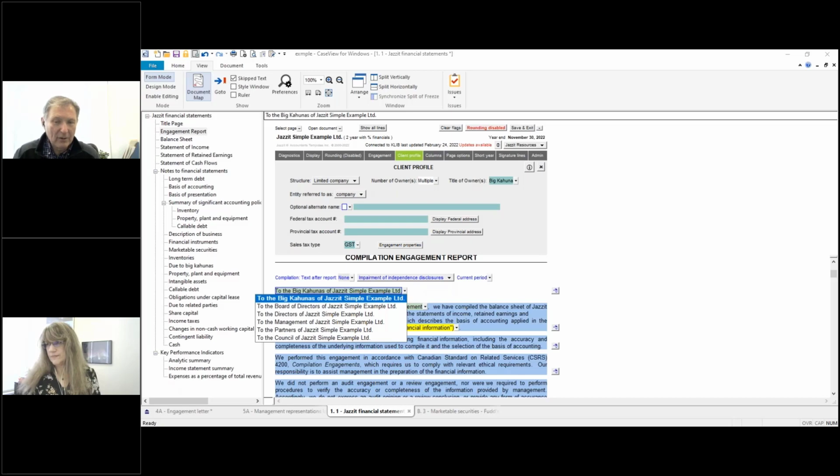Notice there's a drop down on salutation of the report. So if we're going to directors, board of directors, you know, there's different options if you don't like the default. Okay, so normally a compilation, we might direct that to a shareholder, you know, on a limited company, so I wouldn't have to change any of that.